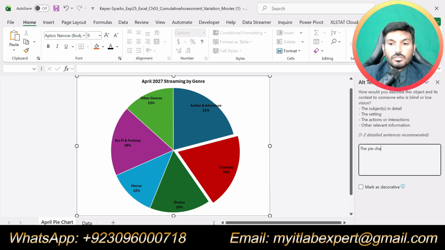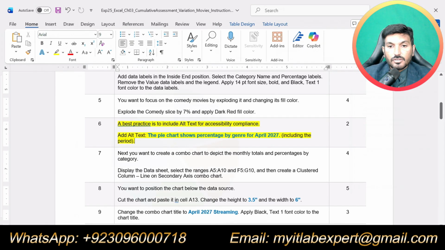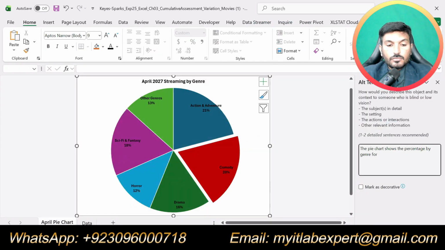The pie chart shows the percentage by genre for April 2027. April 2027, and include the period, this one.